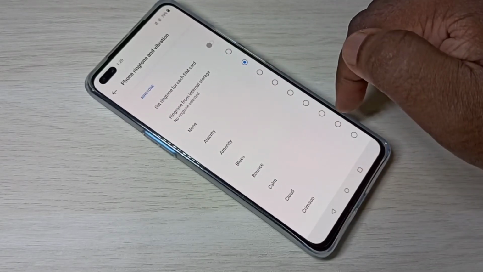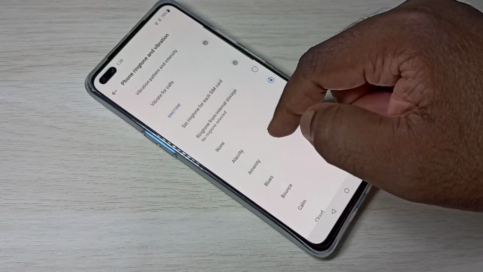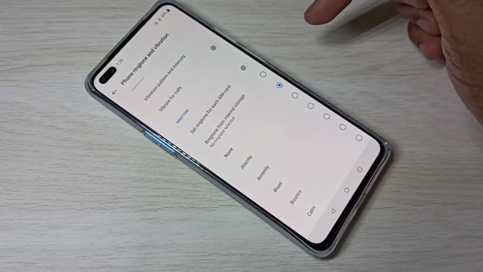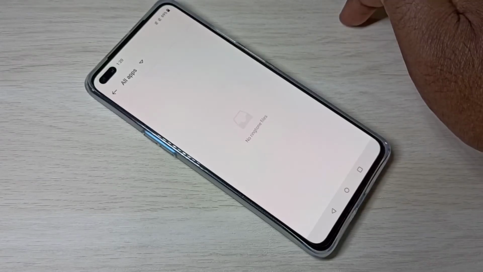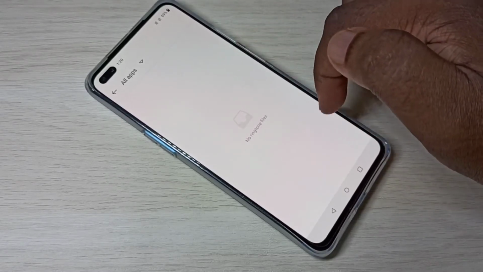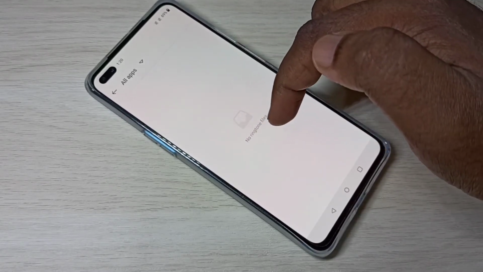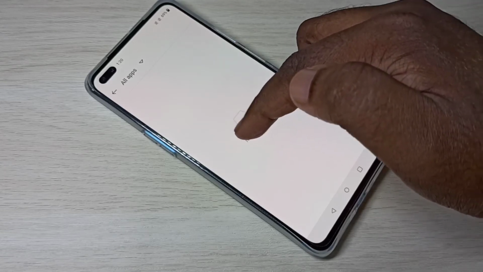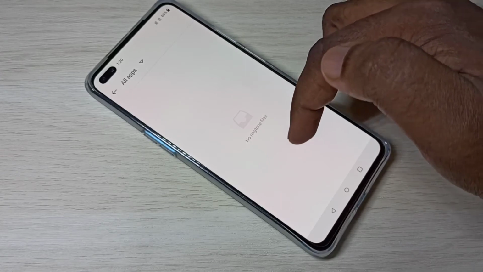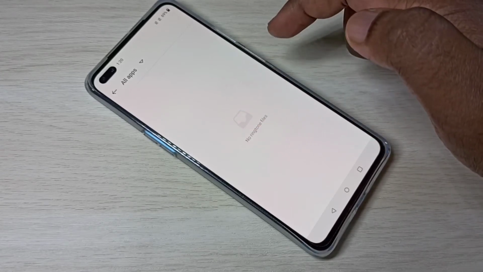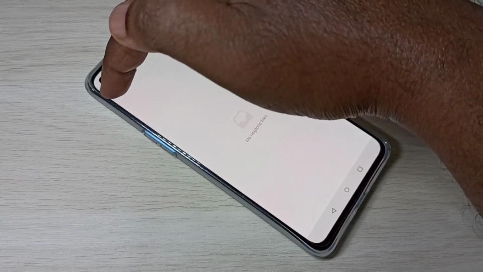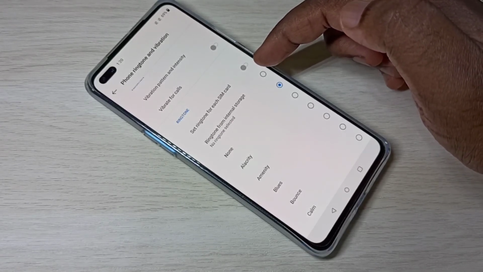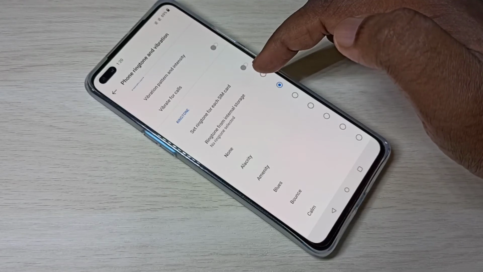These are the built-in ringtones. Here you can see the ringtone from internal storage option. Tap on that, then you can select a ringtone from your phone memory. Right now there are no ringtone files in my phone memory, that is why it's showing no ringtone files. So using this option you can select custom ringtones from your internal storage.